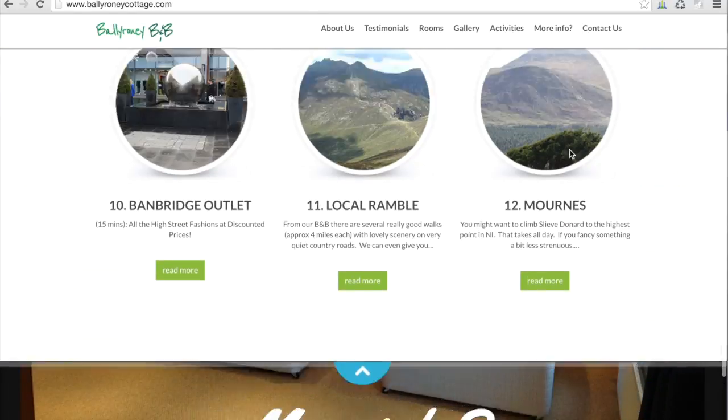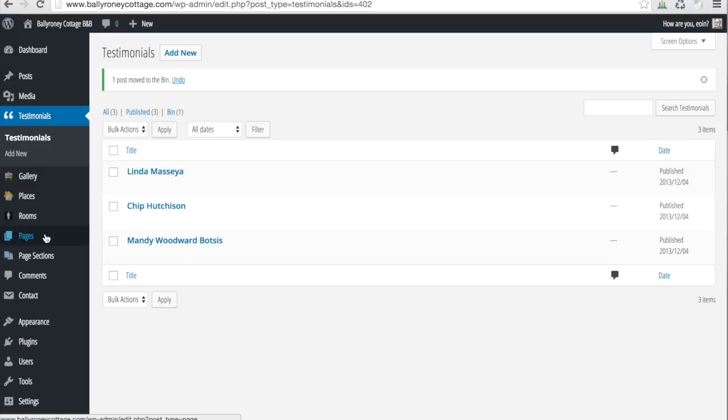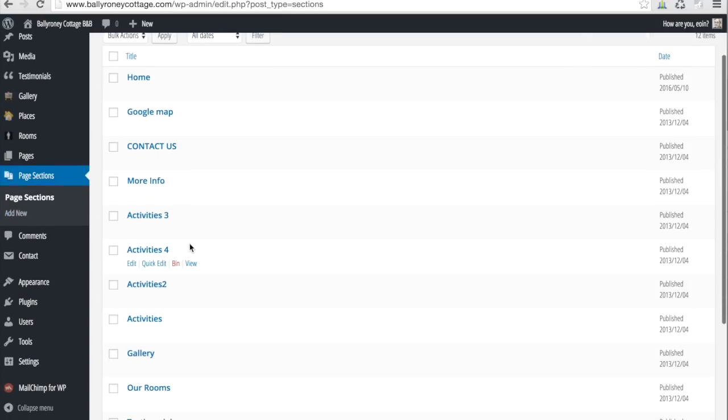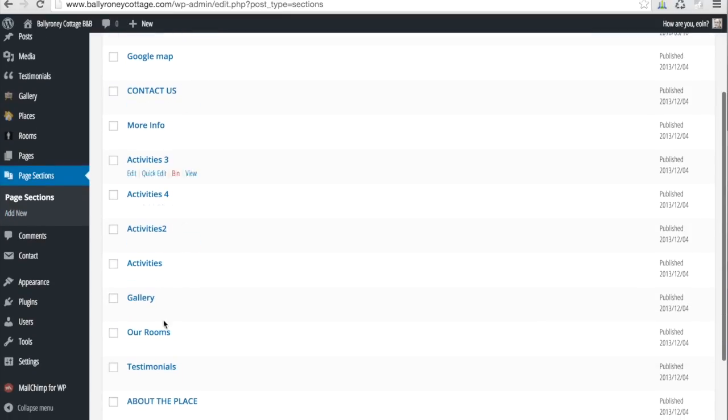Any other area that needs changed can be accessed through the dashboard in pages or page sections. If we went to the page sections, there's very little to change in here. It just governs what gets loaded and what order they are in.